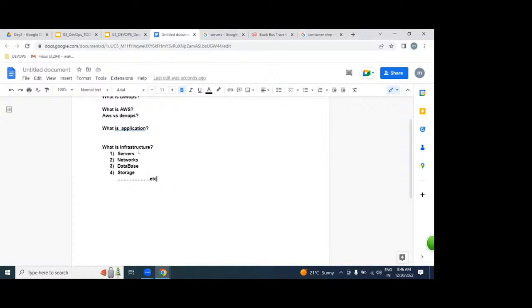I'll repeat this. Application is nothing but what? Website. For maintaining this website, we require an infrastructure. What kind of infrastructure do we require? Servers, network, storage, database. My question is, specifically after this, how many ways can we get this infrastructure? You know the answer, please answer me. How many ways to get infrastructure?